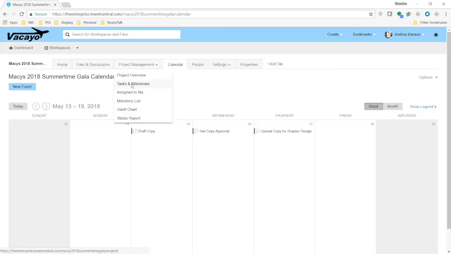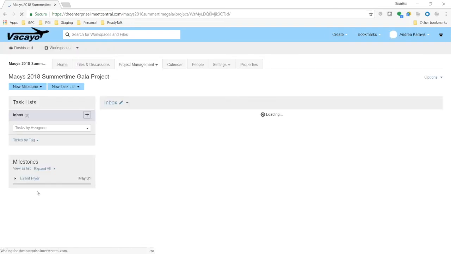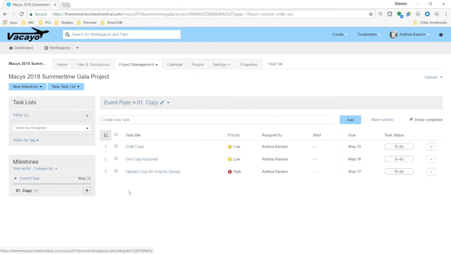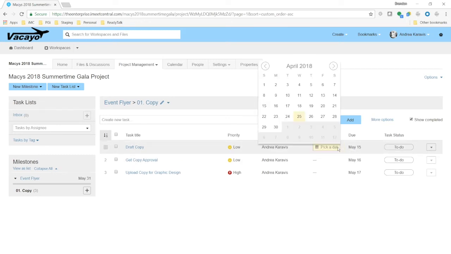If I go back to my task list, so I'm going to go to Tasks, Event Flyer, go to my Copy Task List, right over here. Let's say it's going to take 2 weeks for copy to be drafted. That's kind of a long time, but hey, we'll give them that lead. So that means that in order for this to be due by May 15th, I need them to start by May 1st.